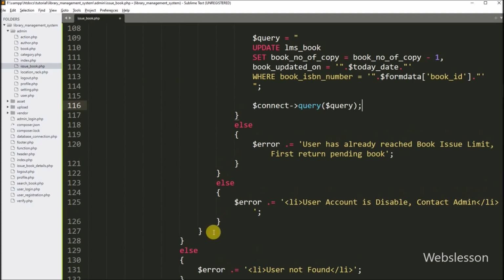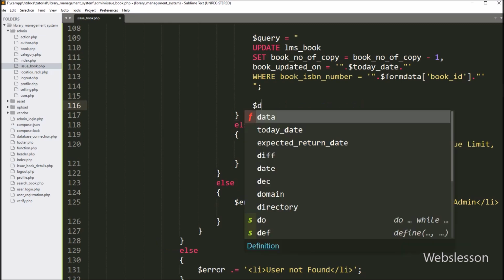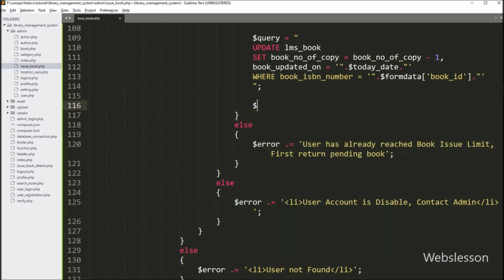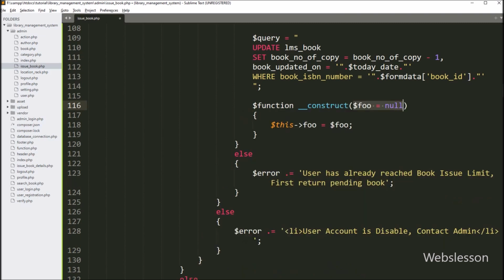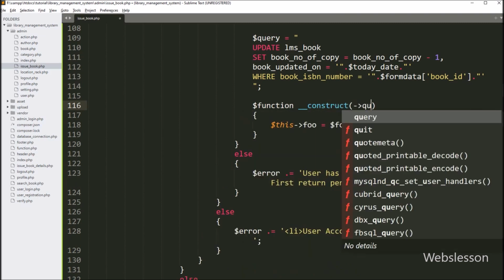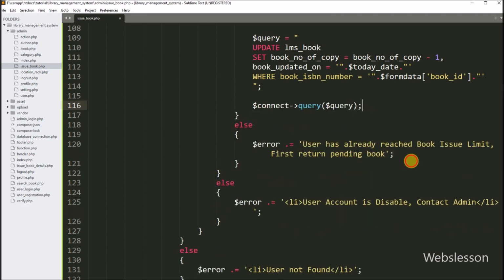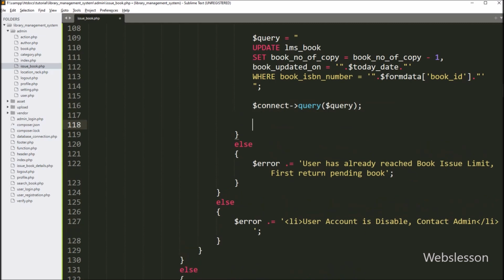We have to write $connect variable with query method, and under this, we have to write $query variable. So here, this method will execute above update query, and it will update number of book copy data under the book table.